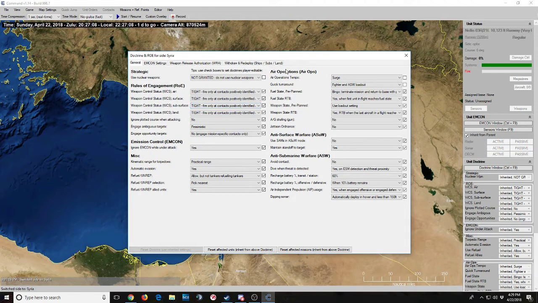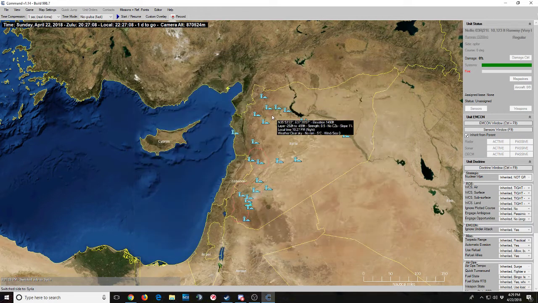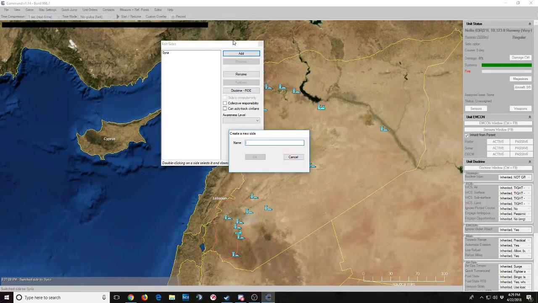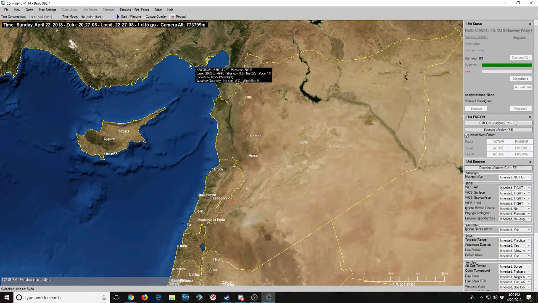when they see a contact that they're not sure the exact location of? And engage opportunity targets. So, by default, this is no. Now, I'll give you an example of what engage opportunity targets would do if you turned it on.